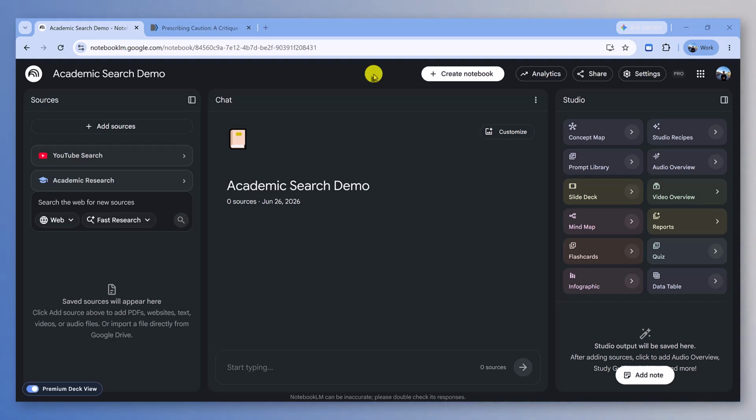In this tutorial, we'll explore how to use academic search inside NotebookLM with NotebookOS, and how to find legal full text for an academic article, then add it to your NotebookLM sources with one click. First, open any notebook in NotebookLM.